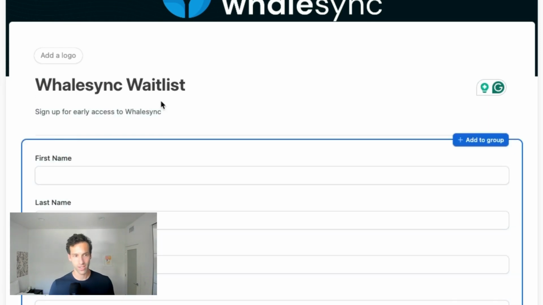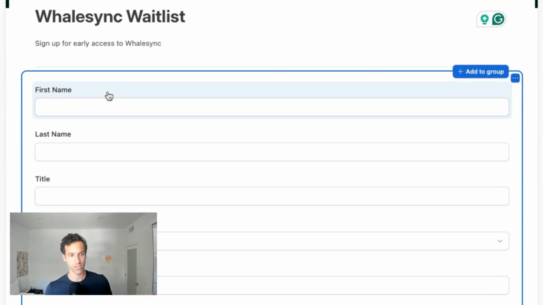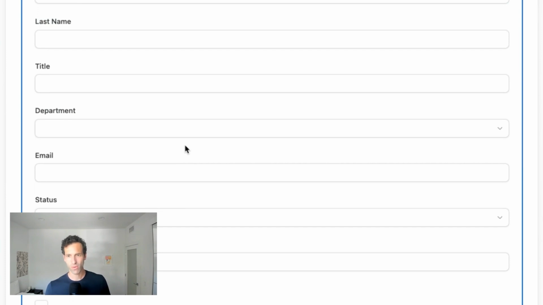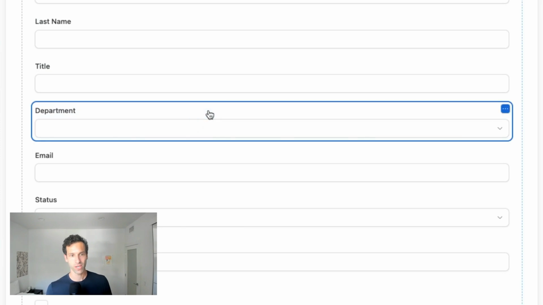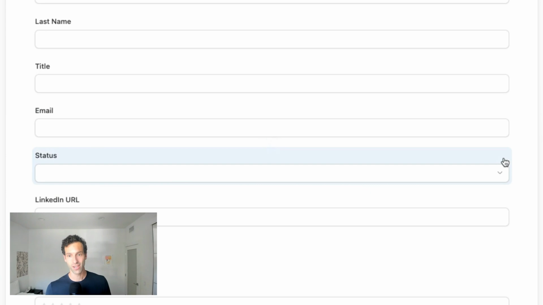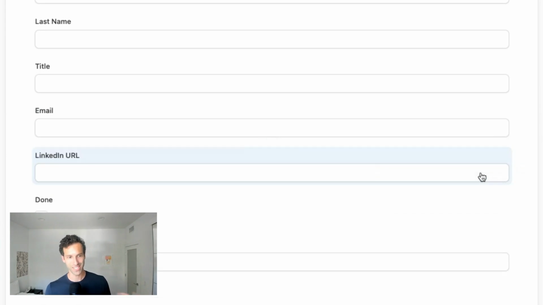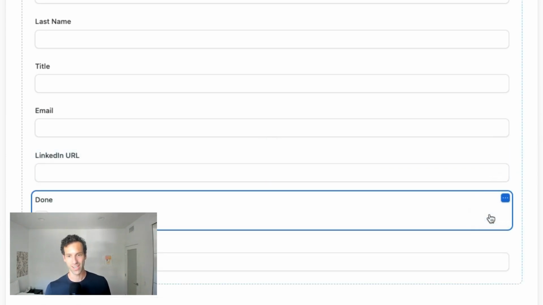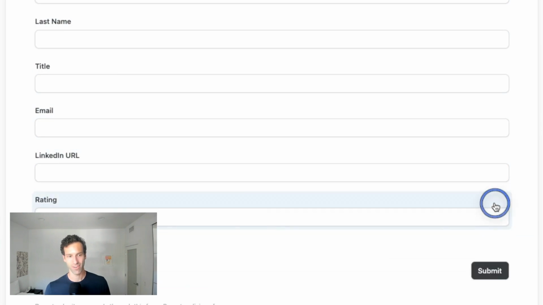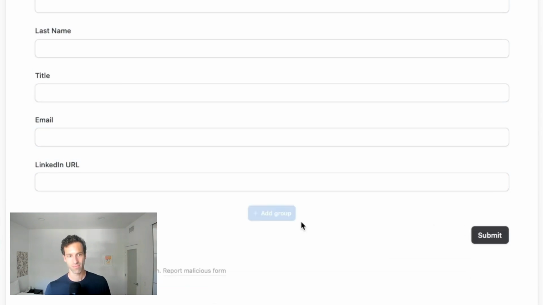Now, by default, Airtable just adds all of the fields that you have in that table as something that someone might fill out. But some of these are ones we wouldn't want someone to actually fill out on a form. So we can get rid of them and take them out of the form ourselves. So let's say we want their first name, their last name, their title, we don't really need the department. So let's just remove that. We definitely want their email. We don't want to have a status for them. That's something we would do internally. Same with done and rating. But this is about right. First name, last name, an email, LinkedIn.